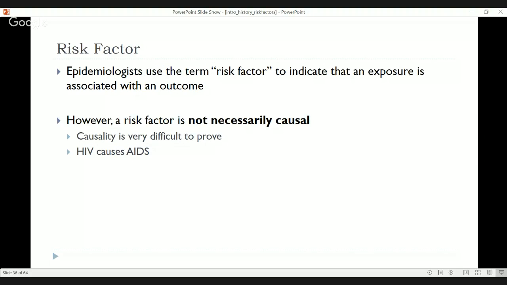But this is really important, and we're going to have lectures just on causal relationships, but a risk factor is not necessarily causal. So you guys have hopefully heard already that correlation does not equal causation, at some point during your time in high school, maybe in a math class. But causality is very difficult to prove. We know that HIV causes AIDS. We know that smoking causes lung cancer. But there's not a ton of things we're completely sure about the causal relationship. We can identify correlations, but again, correlations don't equal causation.